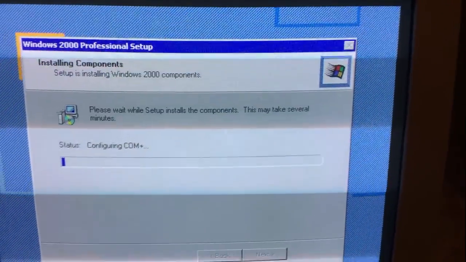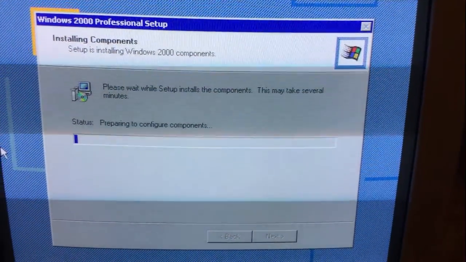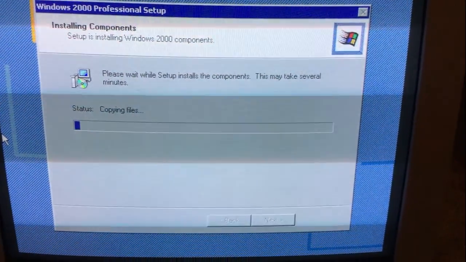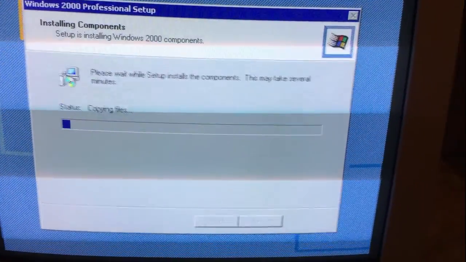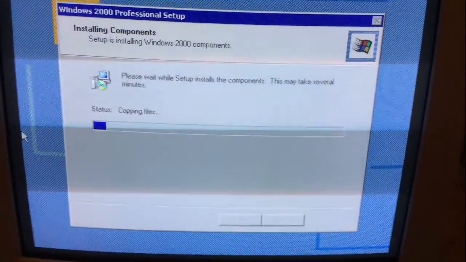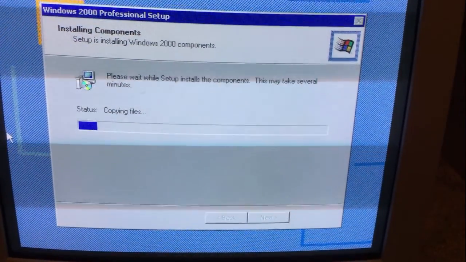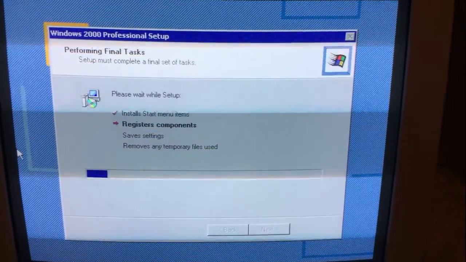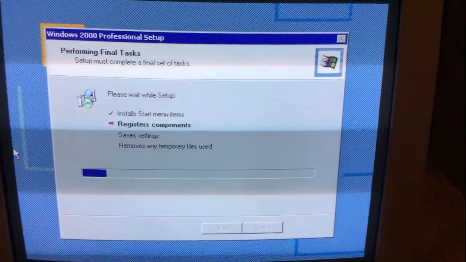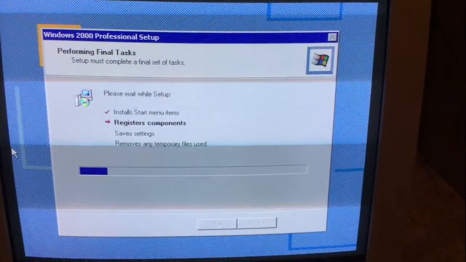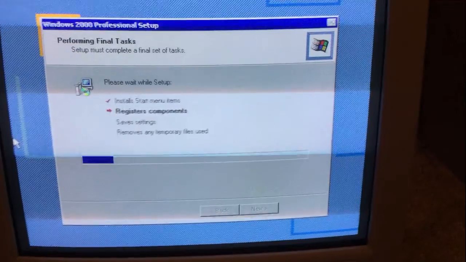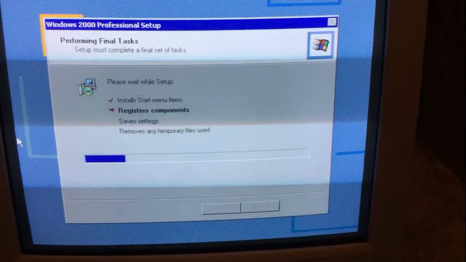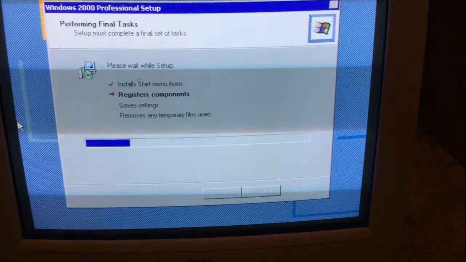Alright, we're installing the components for Windows. Now we're copying the files from the CD drive, DVD drive we have. This will take a while, so we'll be right back. We're on the last part of setup. Installing start menu items and registering components is on currently. And then we'll save settings and remove any temporary files used. This will take a while, so we'll let it do its thing, and we'll be right back.